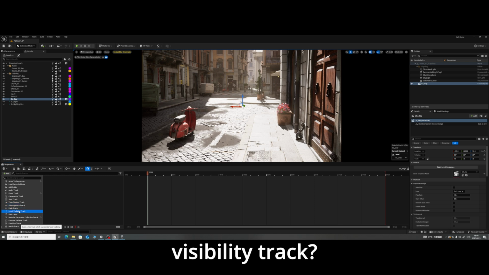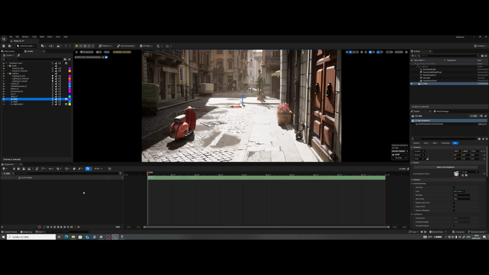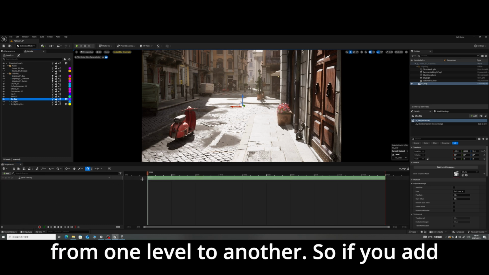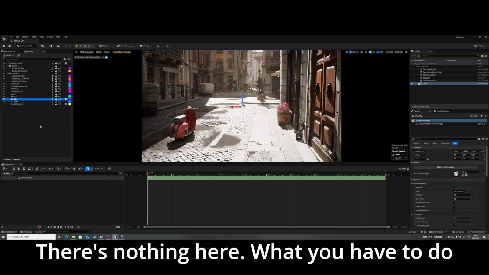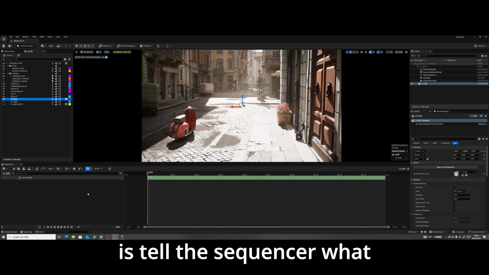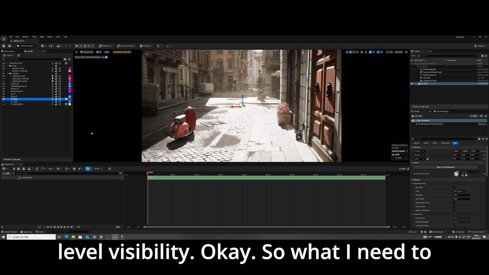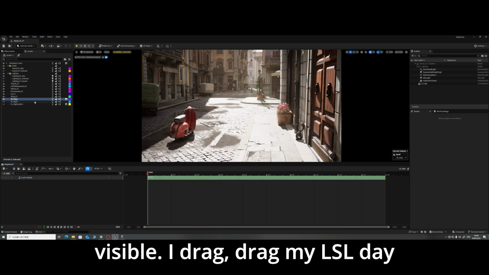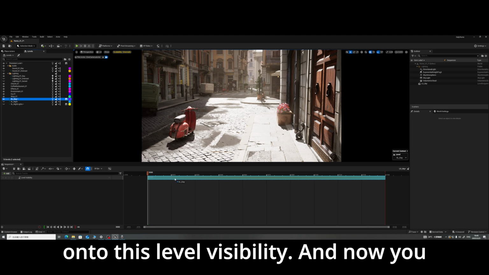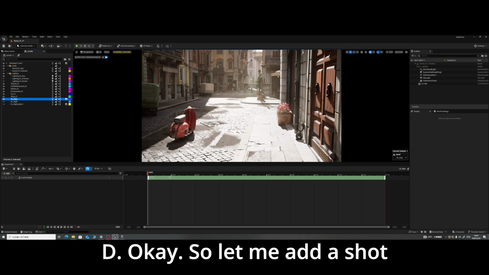What is a level visibility track? That's how you switch from one level to another. If you add a level visibility track, there's nothing here. What you have to do is tell the sequencer what level is connected to this level visibility. So what I need to do is go here so it's visible. I drag my SL day onto this level visibility, and now you can see it was renamed to SL day.